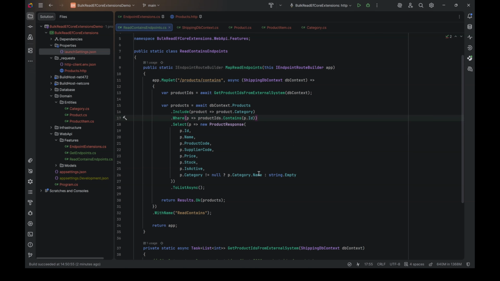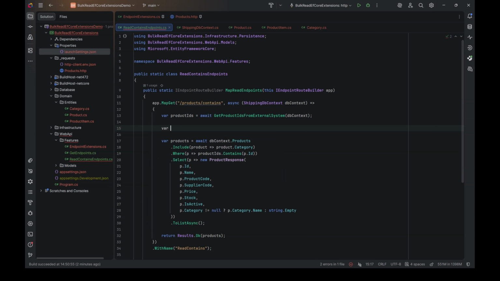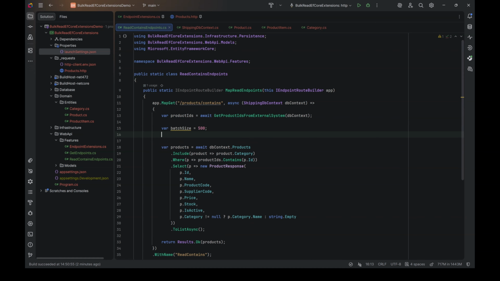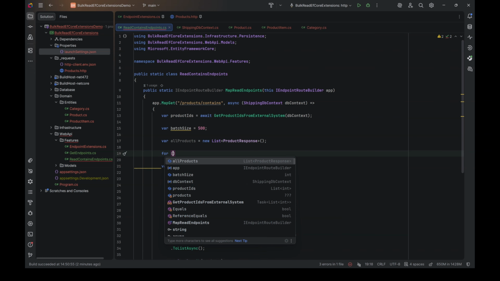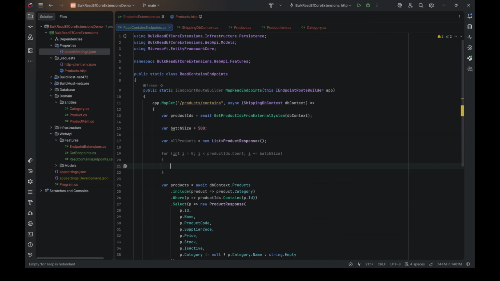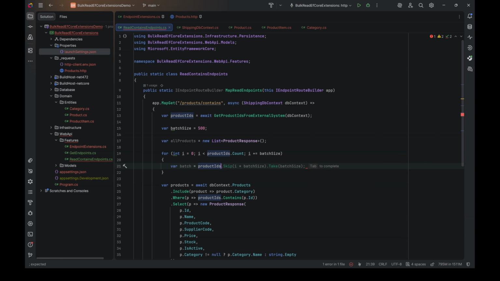We can try a workaround. Let's pretend we have 2000 items and we will perform this selection in batches. Let's define batch size equal to, let's say, 500 items. Let's create a list of products and create a simple for loop. And so we will select our products in batches. Let's write product IDs.